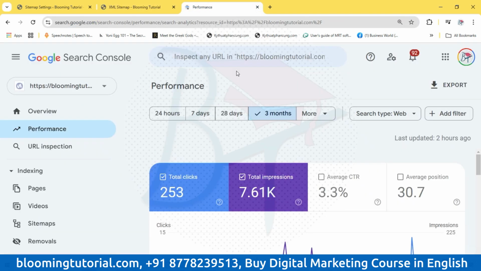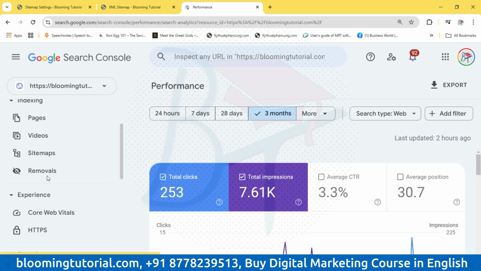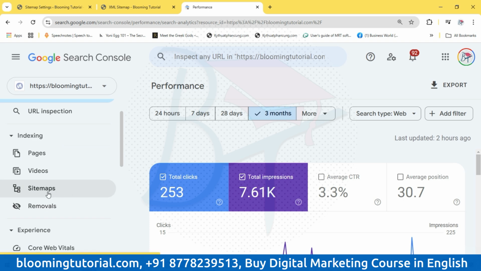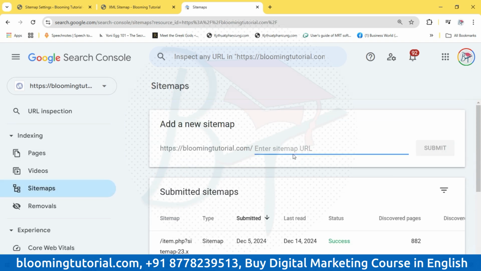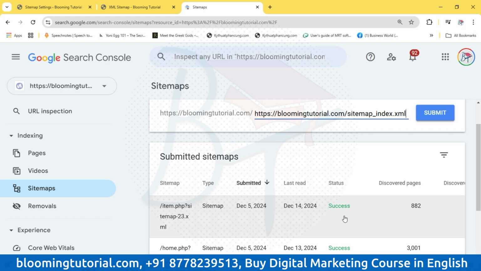To submit your site to Google Search Console, navigate to the index section. Under index, click sitemaps. You can paste the copied sitemap URL here and click submit. That's it. Google will now check your sitemap regularly to update its index.